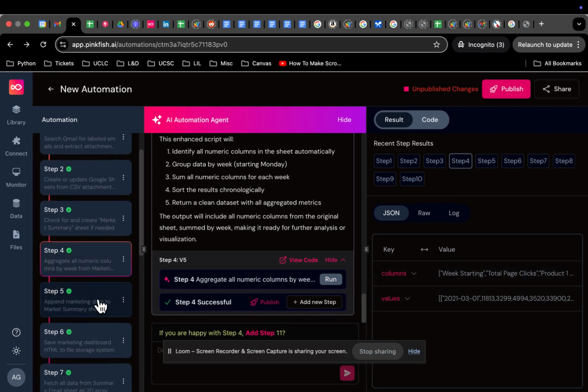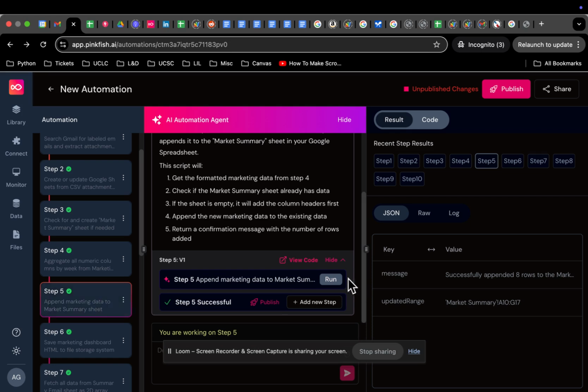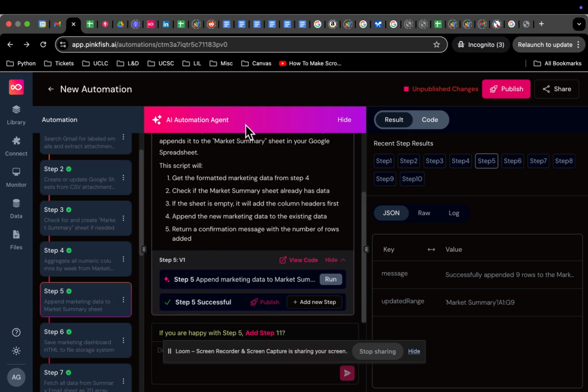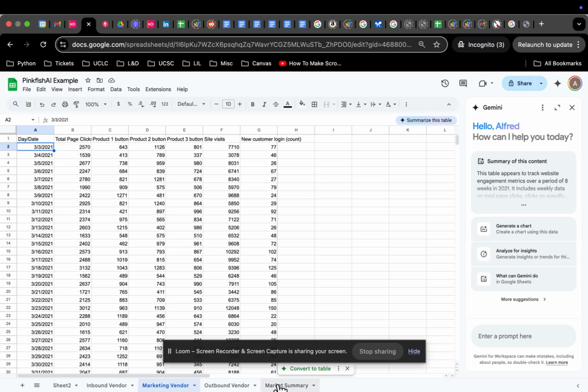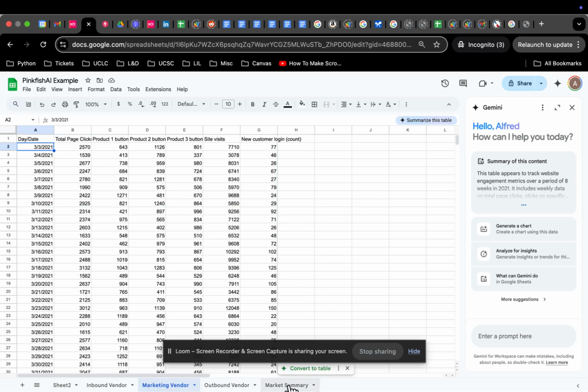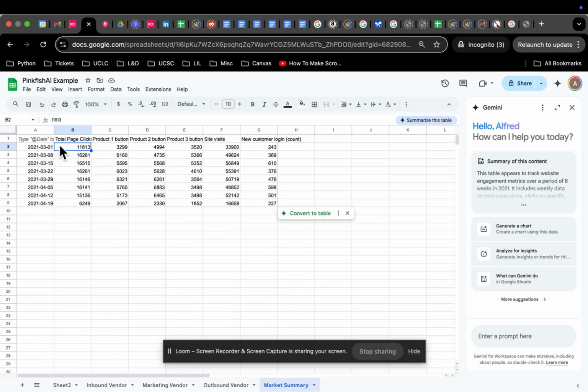And then if we go to step 5 and run this, this step will actually place the data on our sheet. So if we go back to our Google Sheet and look at our marketing data, now we can see that by week start, we have the weeks from the marketing vendor sheet summed by the beginning of the week.